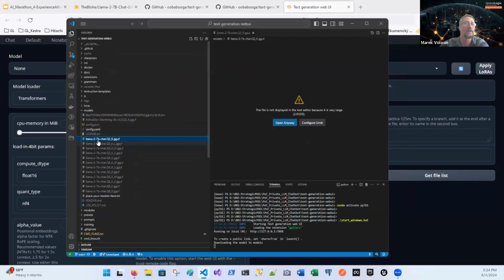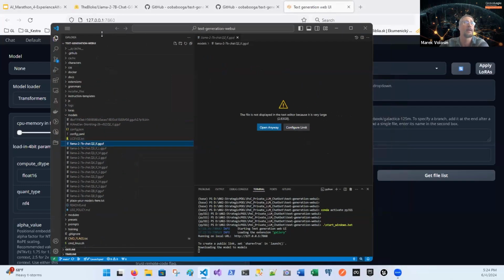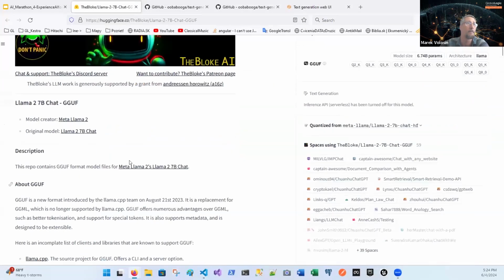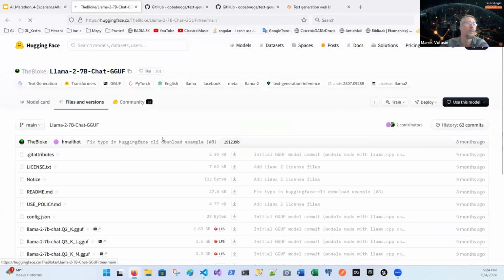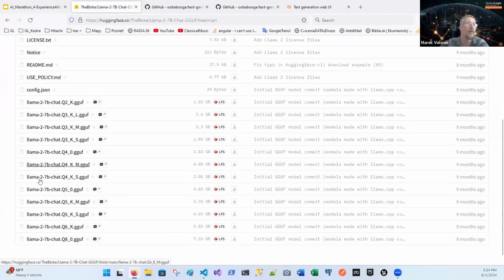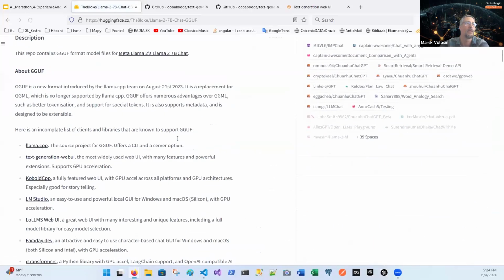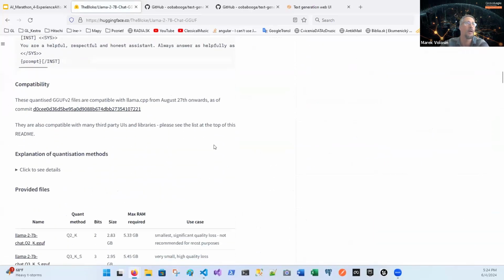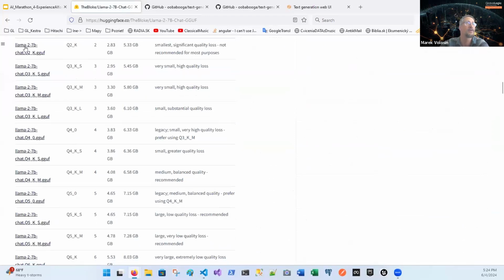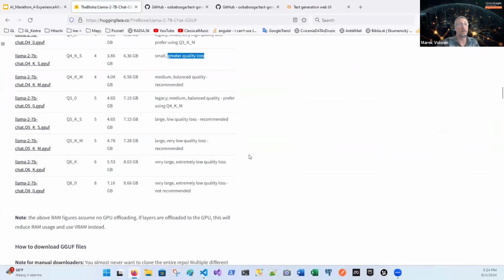Every file is one version of the language model. As you can see here, the files. Here are the same files, and you can see it's a model. GGUF means a quantization method. And here is some information about that language model, and you can see that every version of that model has some quality loss because of changing its size.